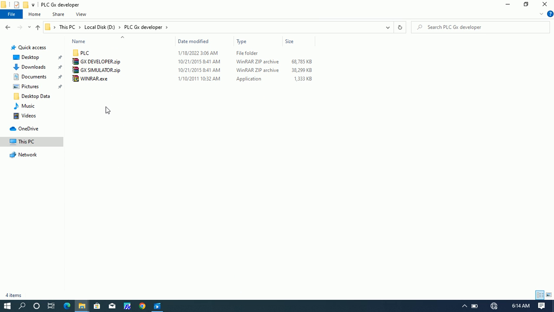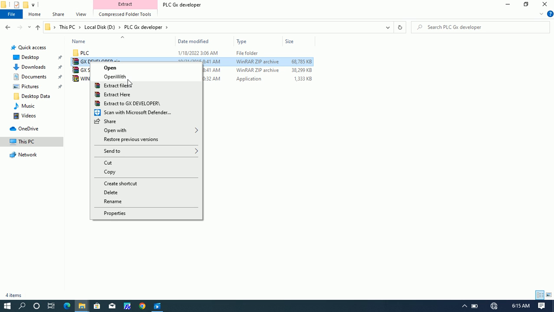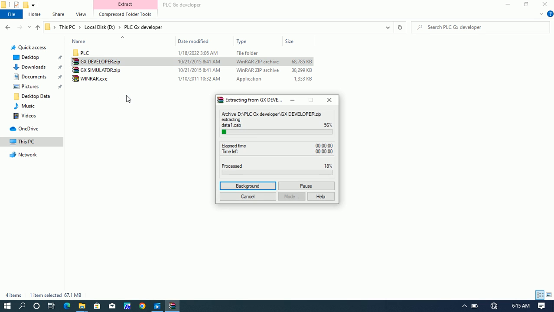Here I have GX Developer software in a zip file. First of all, you need to extract this file. This is GX Developer. Click on it. Click here, Extract file here. Extract here. It is now extracting this file.